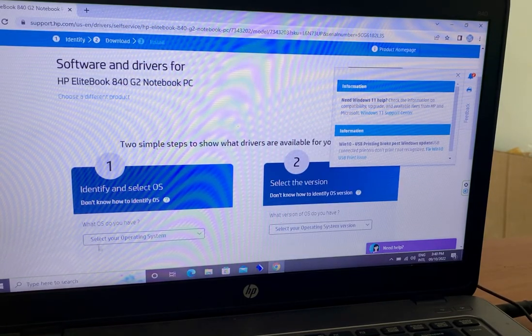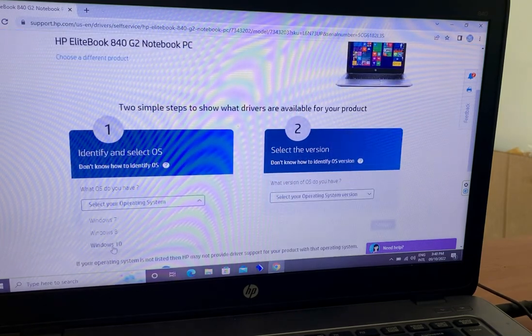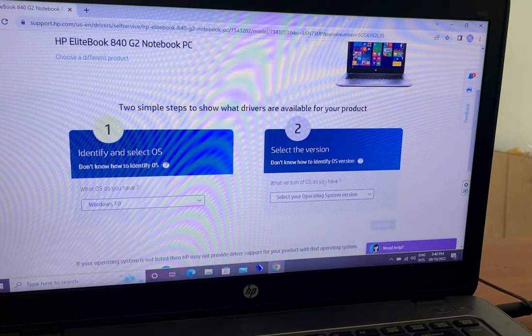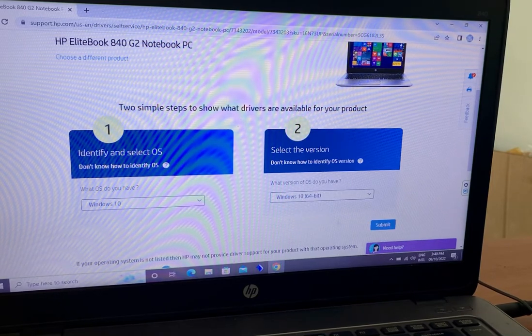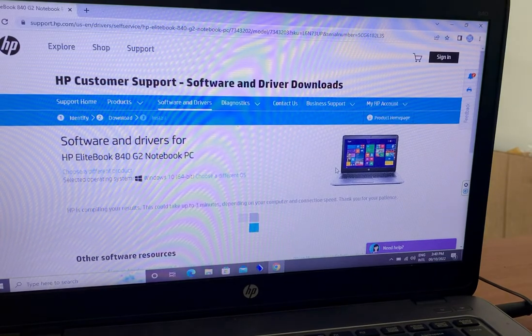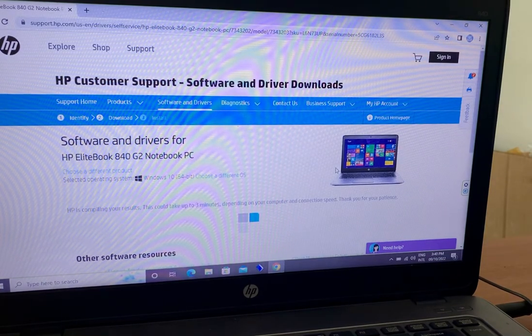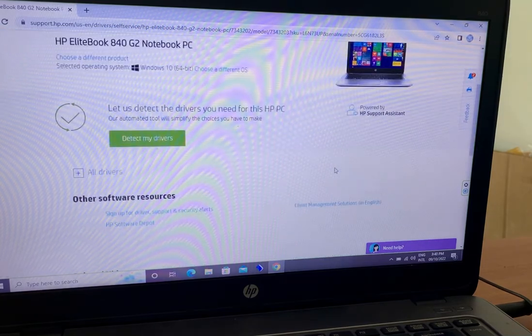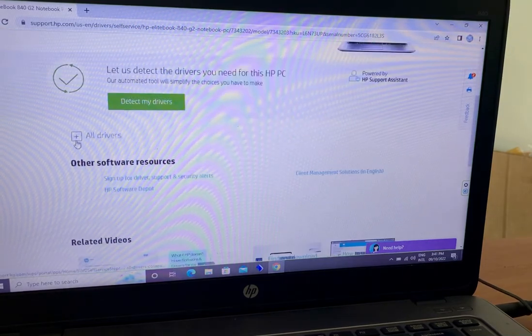It says select your operating system here. Then you can select the operating system. I am selecting Windows 10, and here you select the version, like 64-bit. Then you can easily click submit. After this process, it shows all the drivers here.